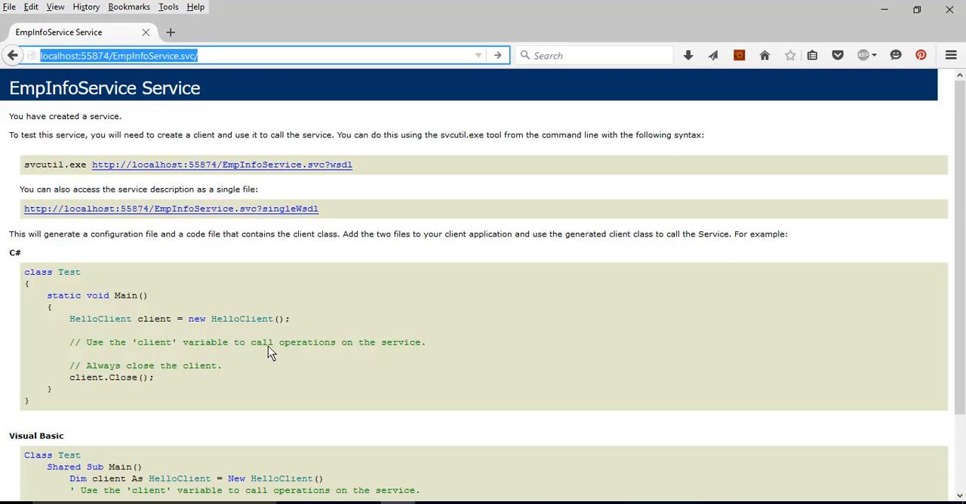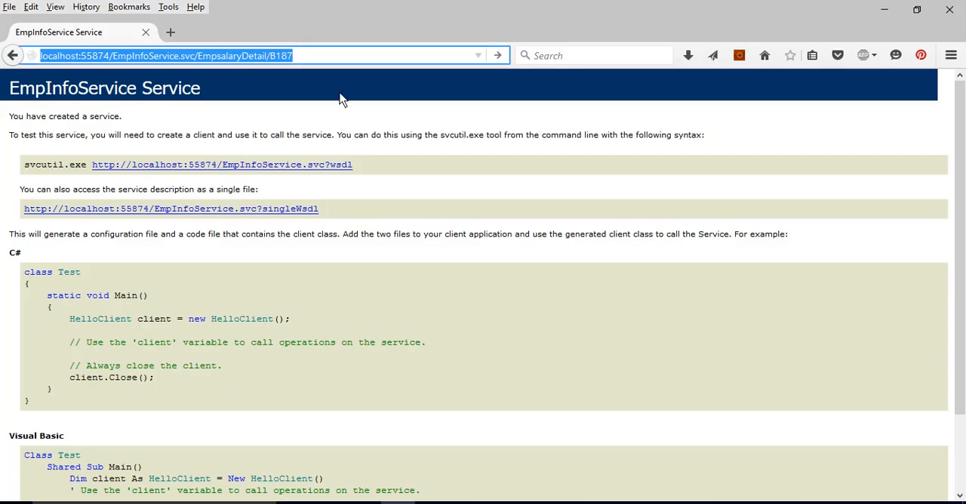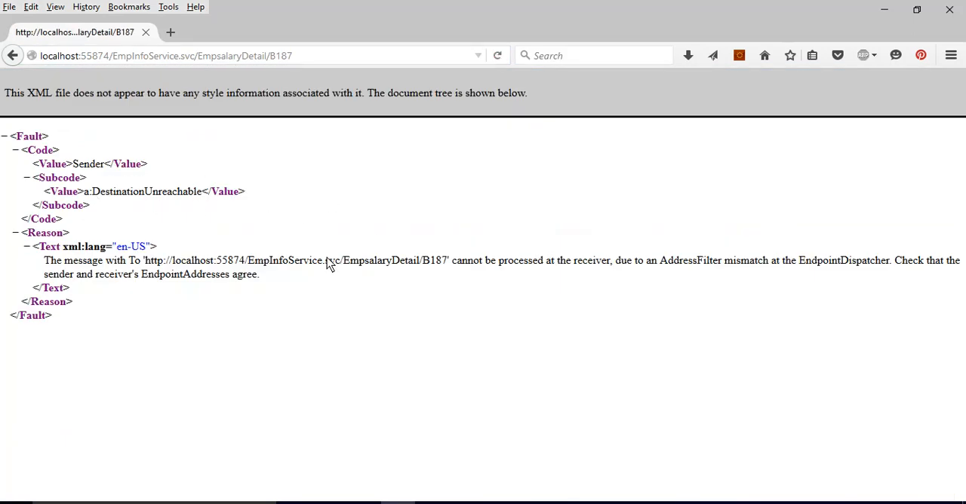Go there and now pass the parameter. Suppose we put any emp id, b187. This is an emp id, because this method takes one parameter, emp id, so we are passing it. Now click the browser button. It says the message cannot be processed at the receiver due to an address filter mismatch. The endpoint dispatcher checks that the sent and receiver endpoint addresses agree. Okay, so we have missed some configuration. So how to fix it? Let us see.